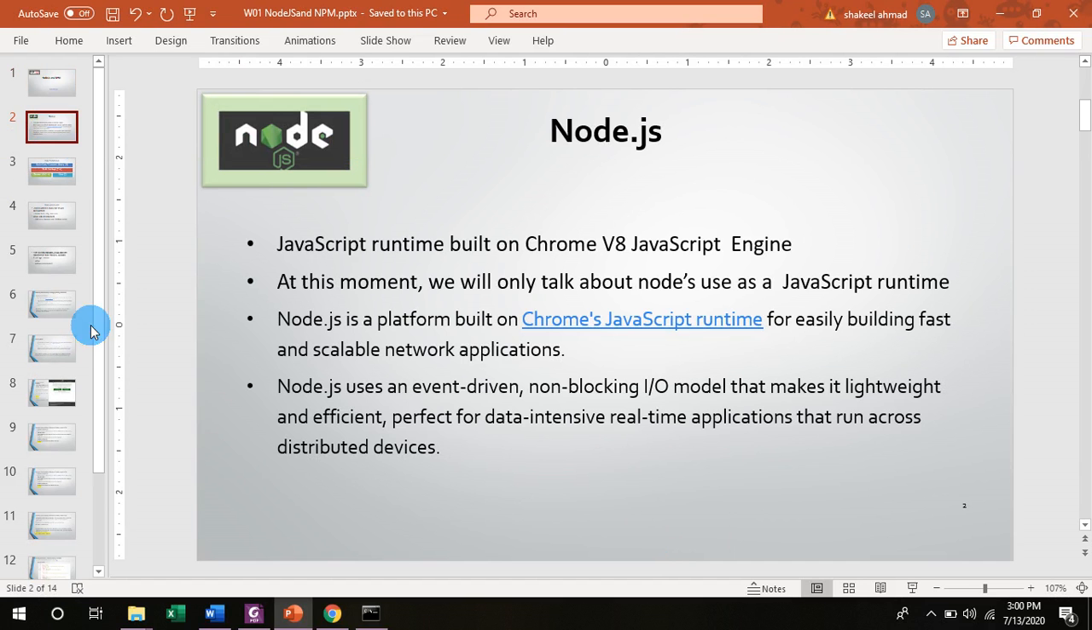Node.js uses an event-driven non-blocking I/O model that makes it lightweight and efficient, perfect for data-intensive real-time applications that run across distributed devices. Node.js is similar in design to and influenced by systems like Ruby's Event Machine and Python's Twisted. Node.js takes the event model a bit further. It presents an event loop as a runtime construct instead of as a library.